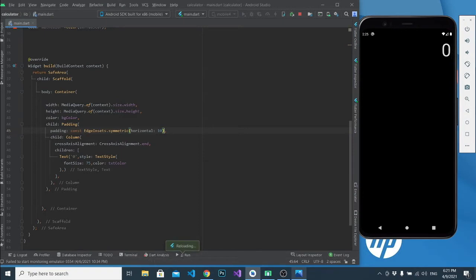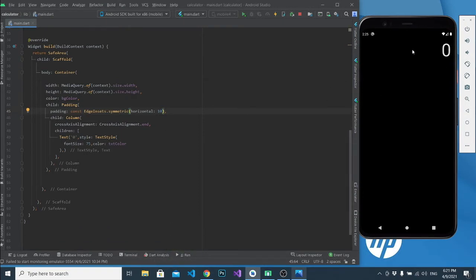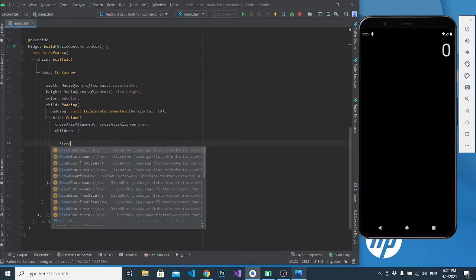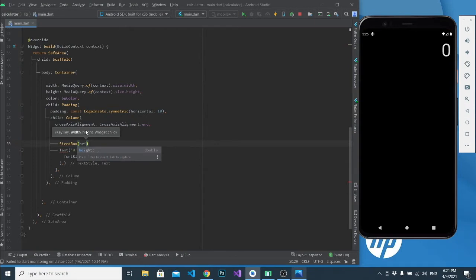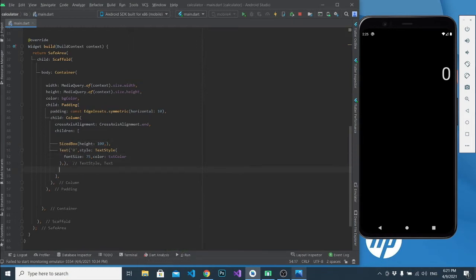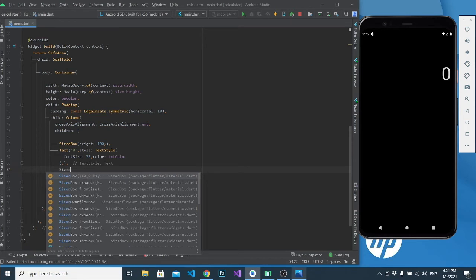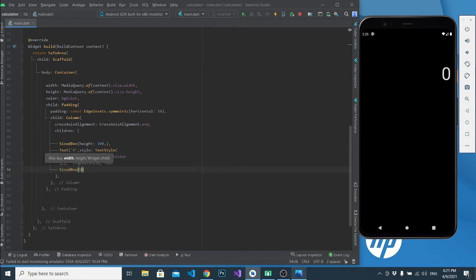So now if I save, it gets pushed a little bit. Now I want to create a space from the top before the number. So before my text widget, I want to create a size box. And the size box is basically nothing, it's just an empty space. So I will give it the height of 100, and this will push my text. I also want to create another size box beneath my text, and this will have the height of 60.